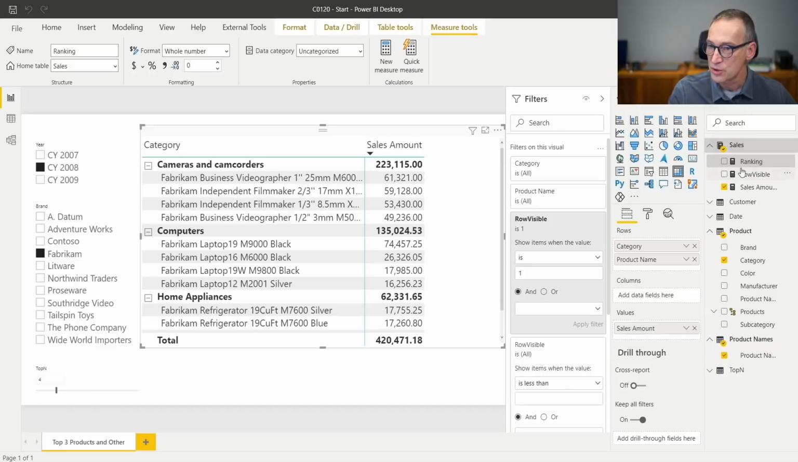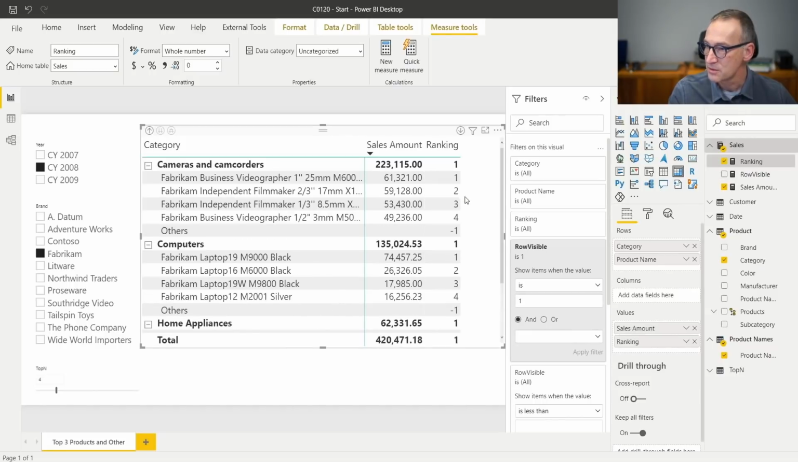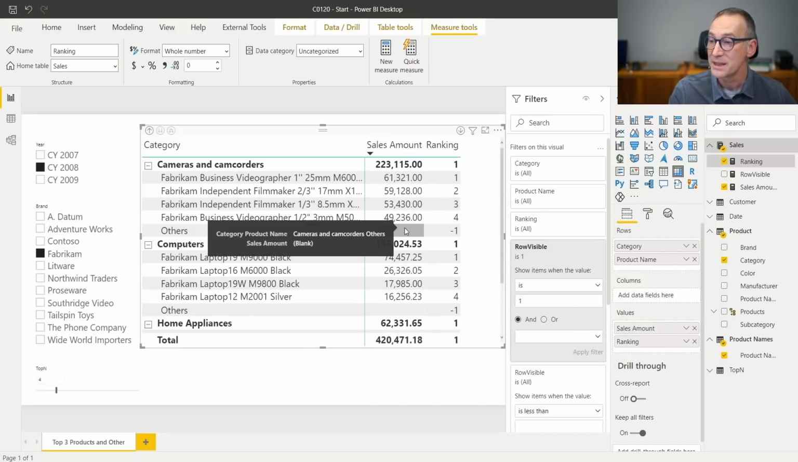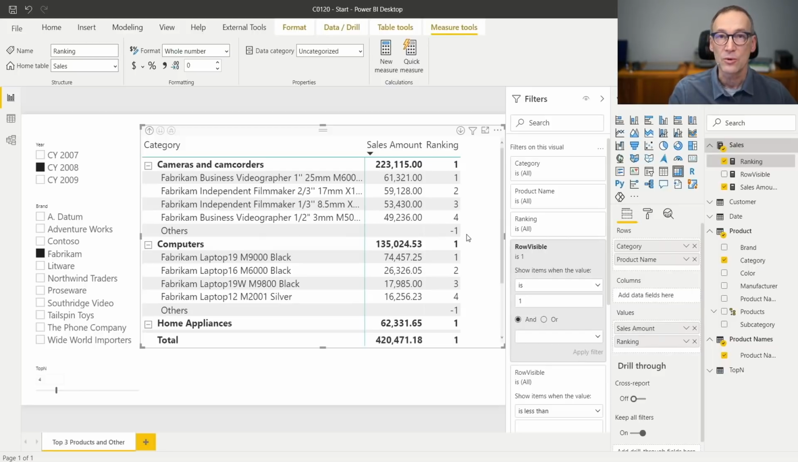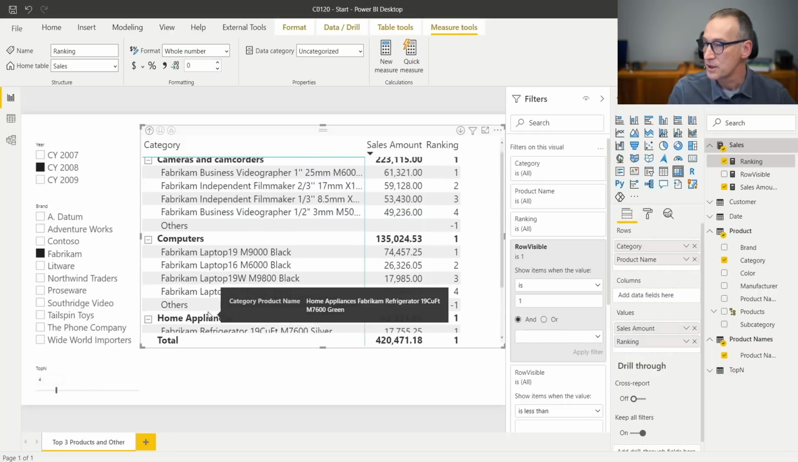which should show others. Let me see what happens. I have others here with -1. I wasn't seeing it because sales amount was not showing anything. But now you see that with the ranking column, I see the row containing others. So I have created the row others. Now I see others in different places. I see it here, I see it here, and I see it also here.